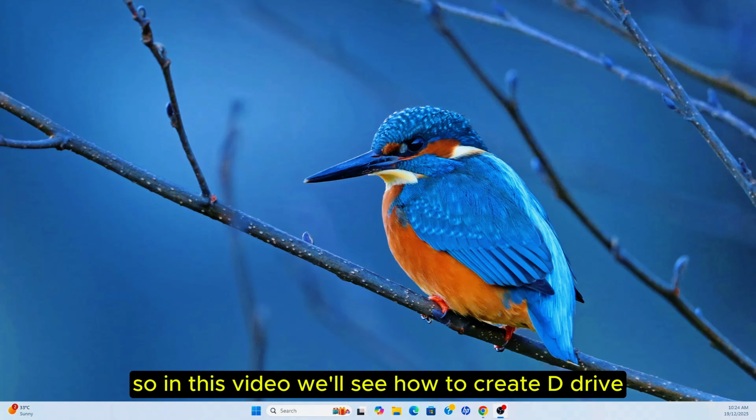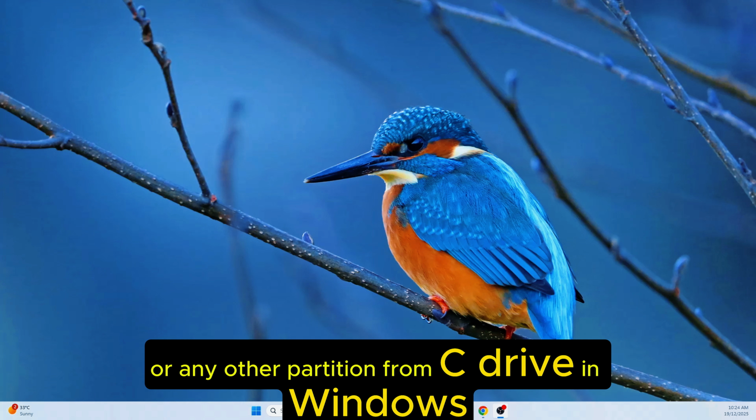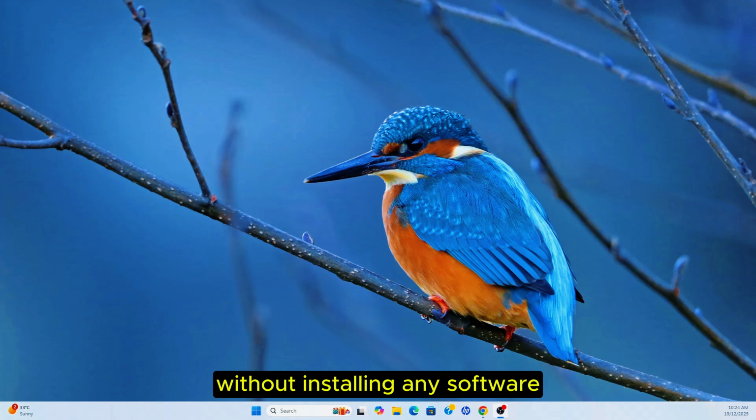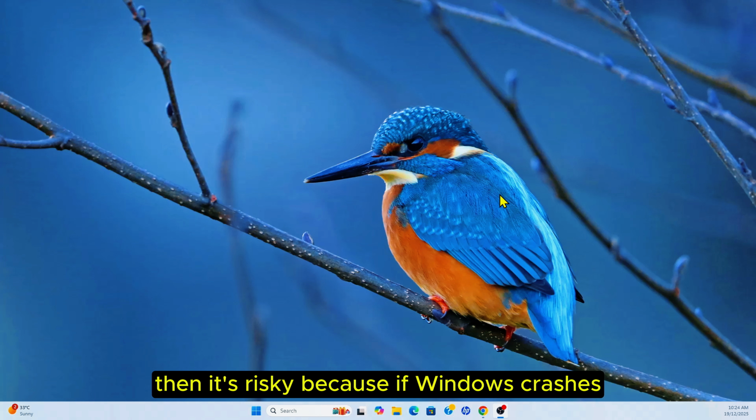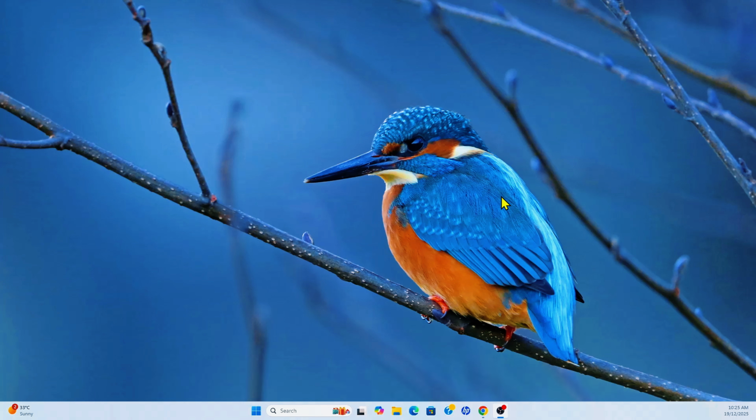So in this video we'll see how to create D drive or any other partition from C drive in Windows without installing any software. If your computer has only C drive, then it's risky because if Windows crashes, your data can be lost. So it's very important to create another drive which helps keep data safe and organized. Without any delay, let's go and see how to make another drive.